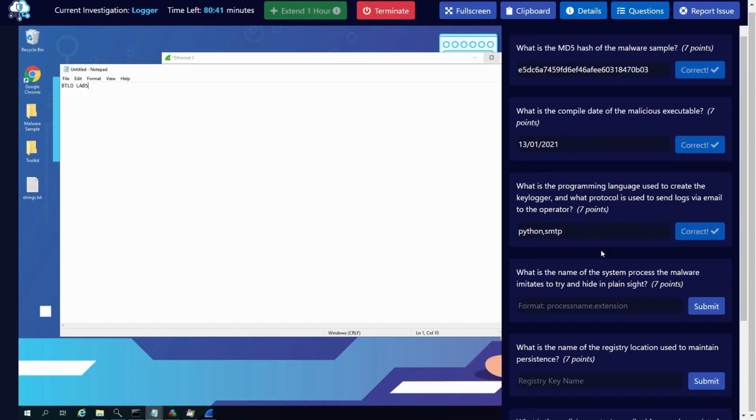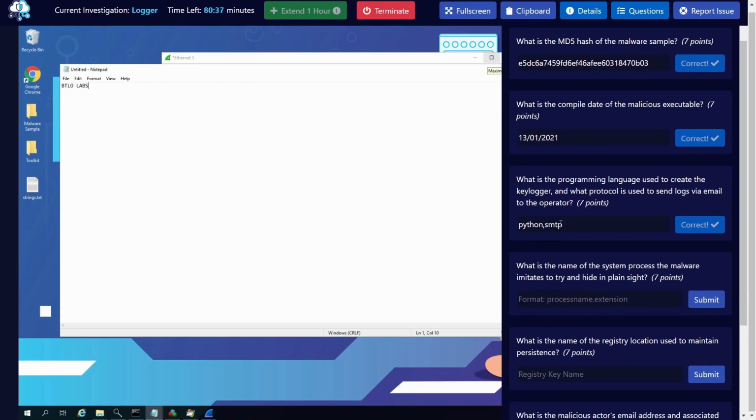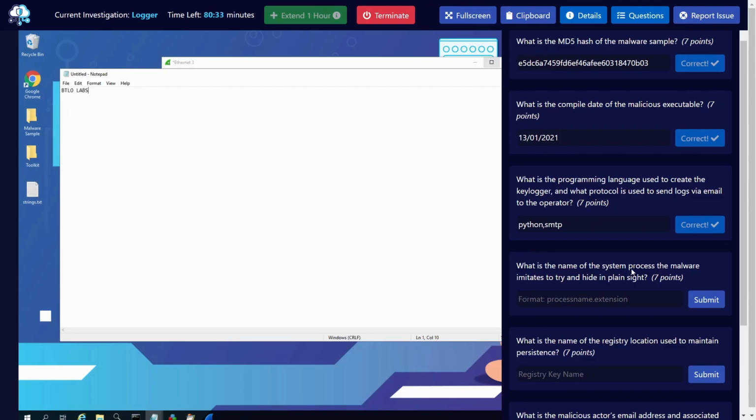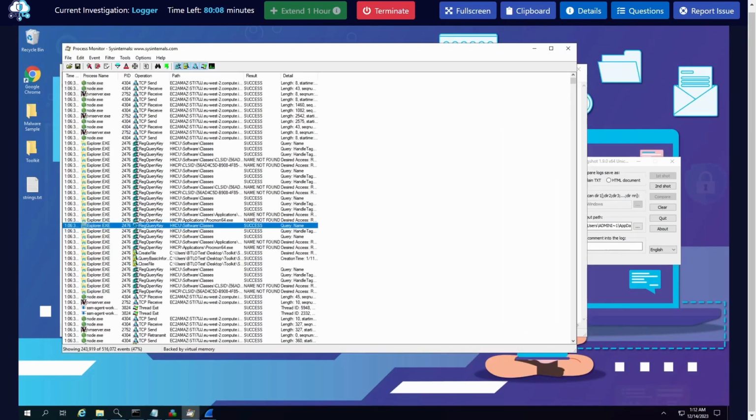So let's proceed with question number 1254. This is the name of the system process the malware imitates to try and hide in plain sight. To answer this, we're going to leverage tools that we ran before the malware sample. So we pause Procmon.